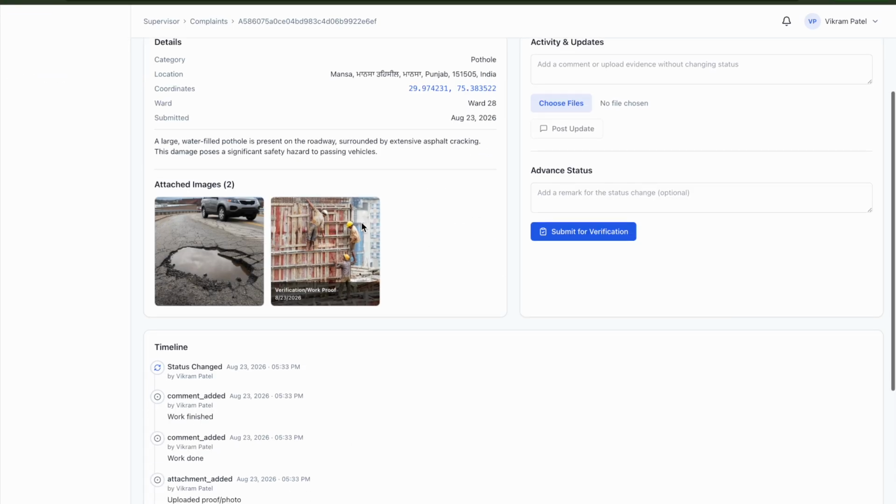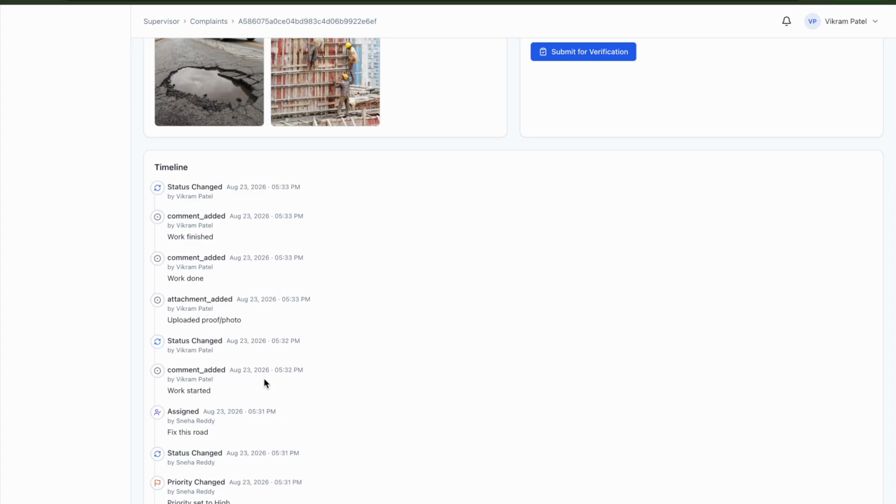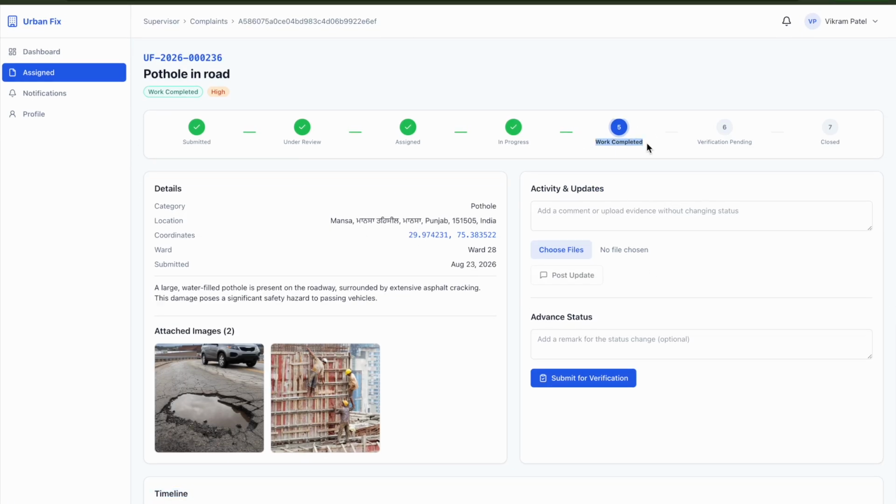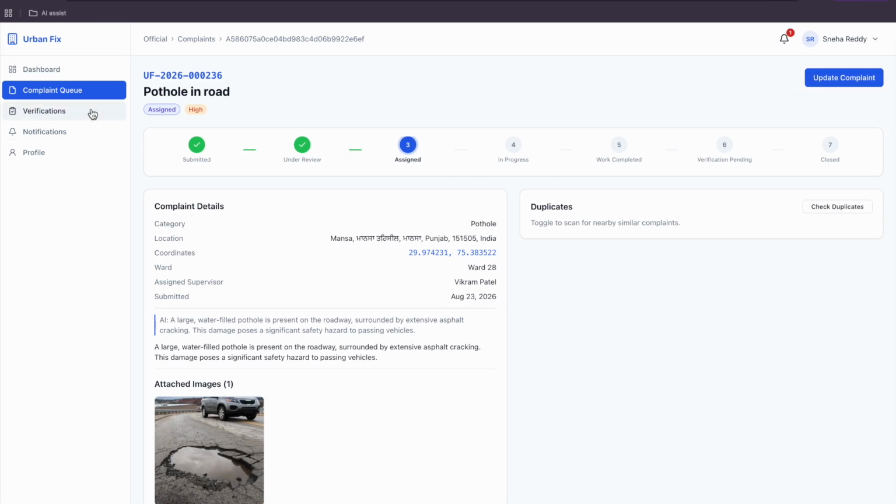So basically, a supervisor can submit a photo as proof for the verification, and whatever changes they make will be reflected in the timeline as well. Currently it's at the work completed status. We can simply move it to the verification step. Once a complaint reaches the verification pending status, the official will get a notification that the supervisor has done their work, and they will review the work done by the supervisor.